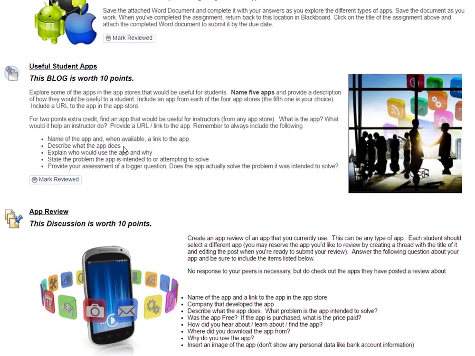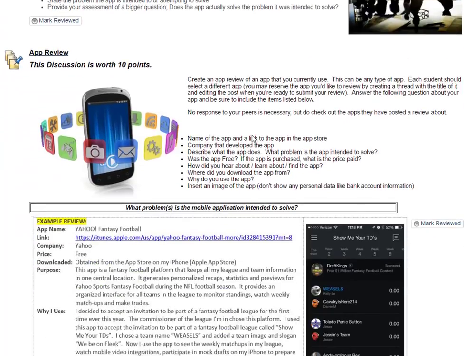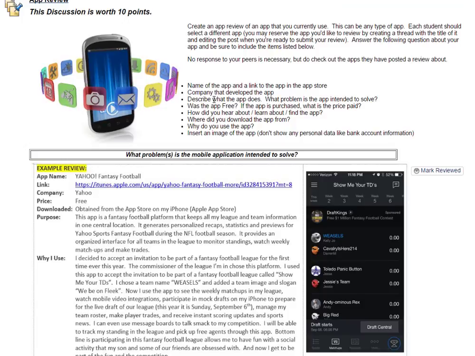you find. If you would like to earn some extra credit, you can also find an app that you believe would be useful to teachers and then provide a link for that and address all of the bullet points for that app as well. After that, you have another discussion, and it's an app review.